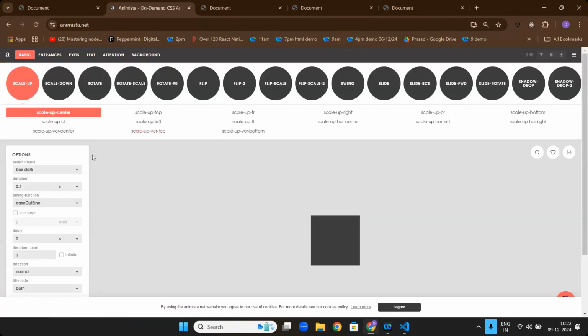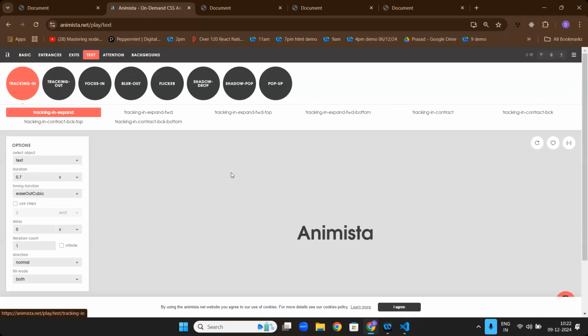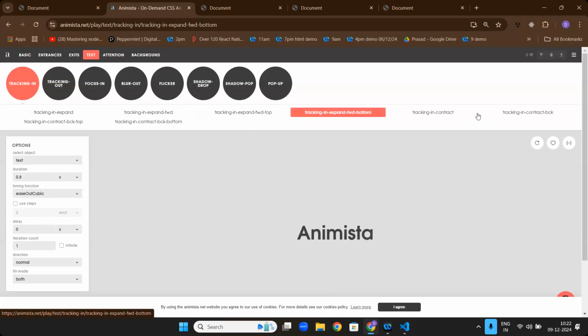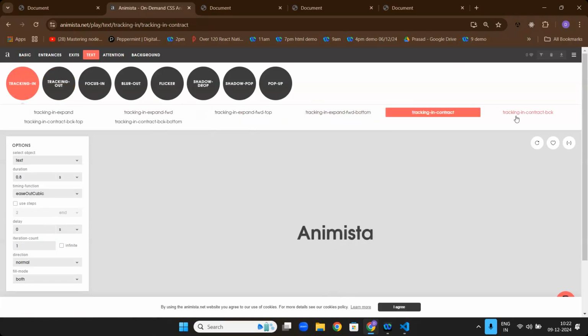Start. What animations you want, you can check here. For example, go to text. I want animations like this. Okay, kind of revealing. Look, I want the animations to be like this revealing one. Expand, expand forward, expand forward, expand like this. Okay, we'll see.